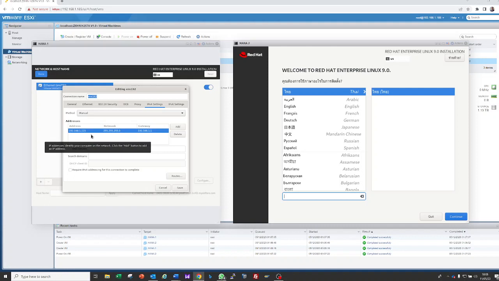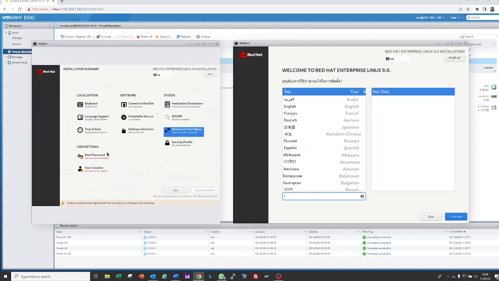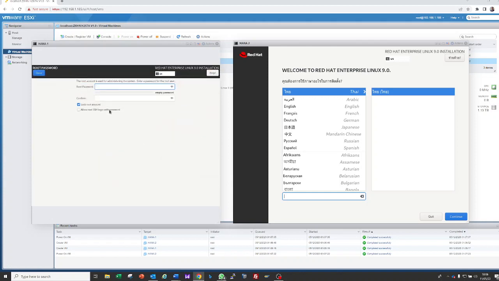So first server IP is 115, save, and here I have to give a host name, that is HANA SRP1. So that is the HANA 1 and that is HANA SRP1. Just apply. I can see the current host name is HANA SRP1. Done. And root password, I can just put 123.